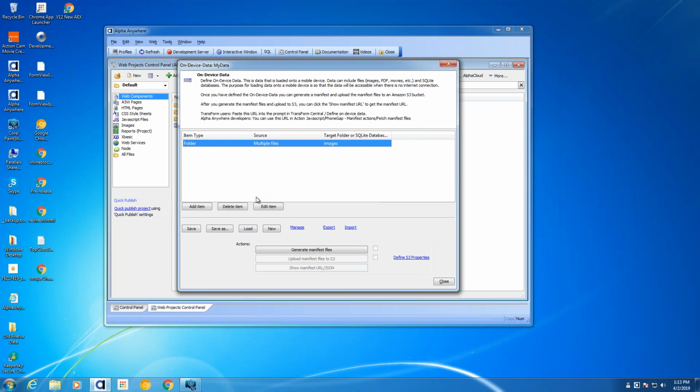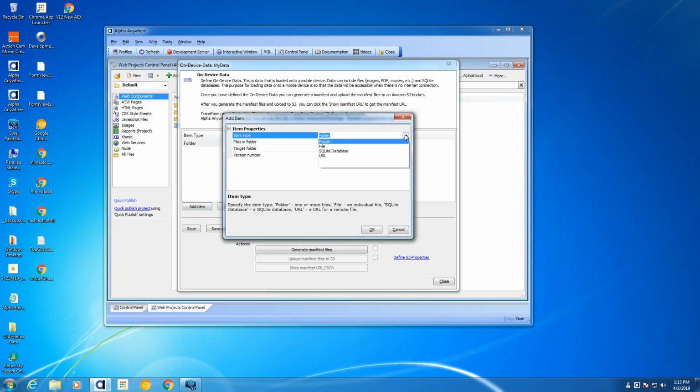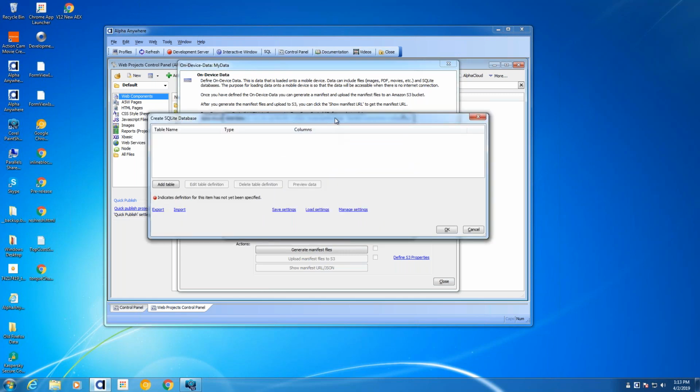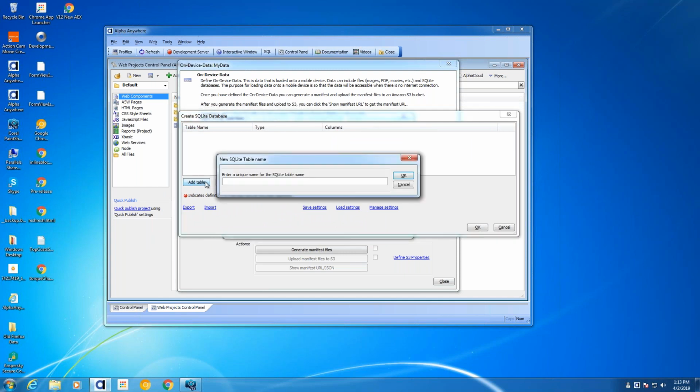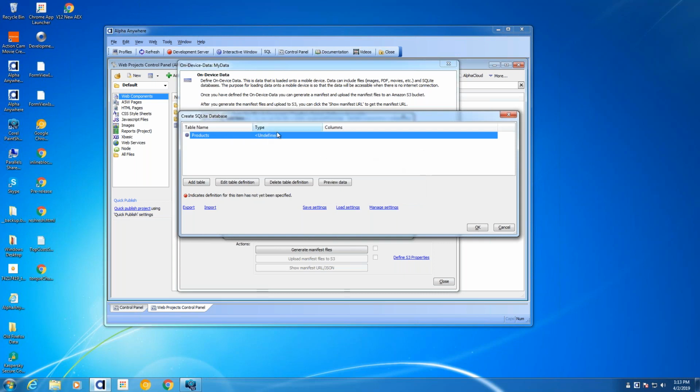Now, let's say I wanted to create a SQLite database. We'll go ahead and do that. I'm going to add an item, and the item I'm going to choose is SQLite database. Create is the type of operation I'm going to do, and now I get to define the database. And so this is like a little database builder right here. I can add a table to it. So let's say I wanted to look up products on my phone. So I'm going to create a table called products. All right. And it says this is undefined. So let's go ahead and edit that table definition.